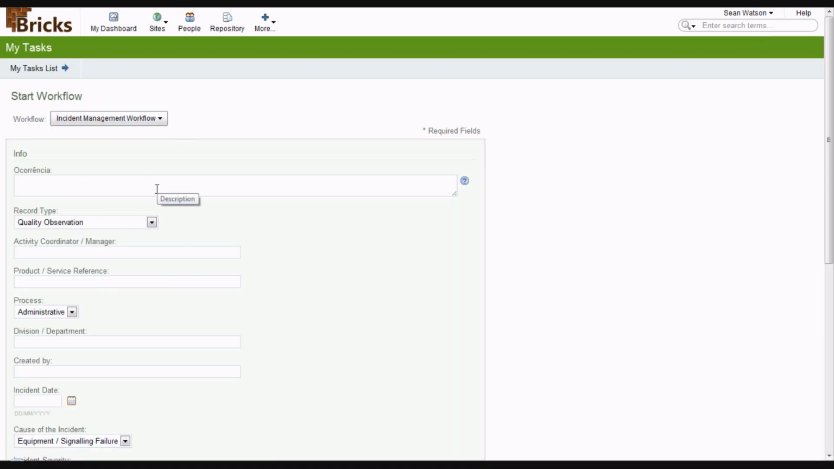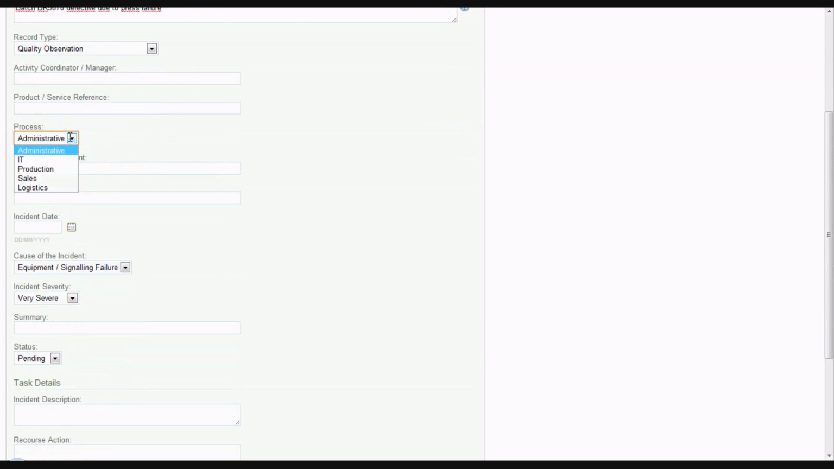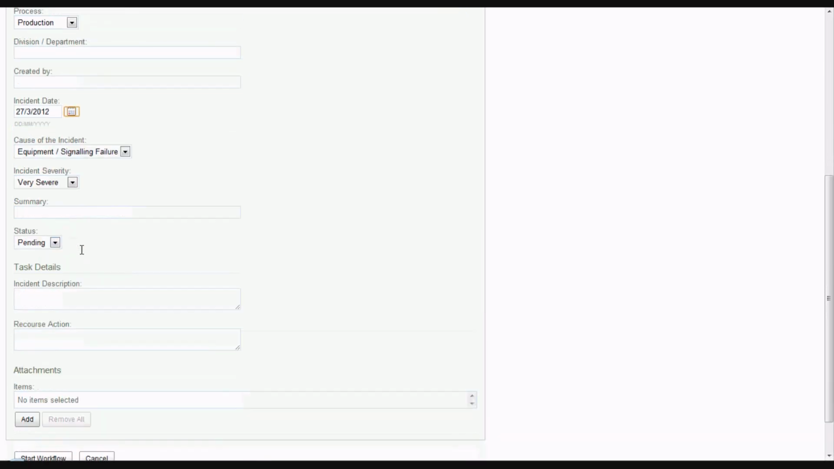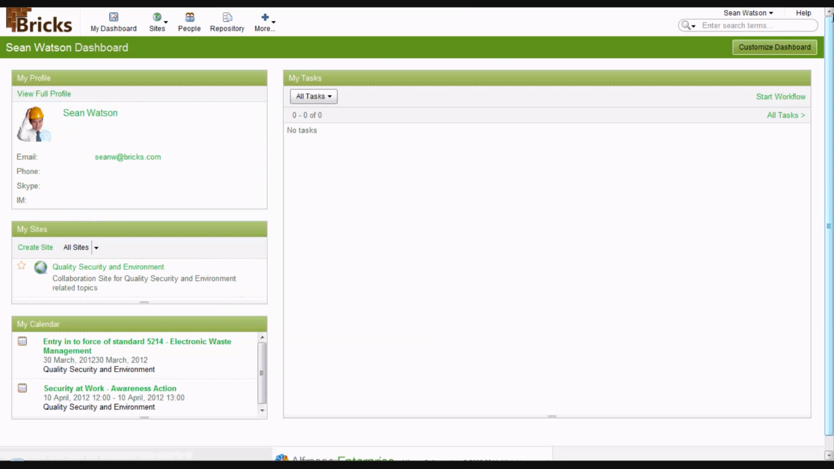We now have a form to input the incident data. First, we describe what happened. Then we fill in the rest of the incident information, such as the type of the record, the product internal reference, when it happened, the cause of the failure, the severity, and we'll maintain the pending status since Sean didn't come up with a solution. In the description field, Sean gives a little more insight on what happened. He now starts the process by clicking on Start Workflow that creates a new task for our quality manager, Anna.